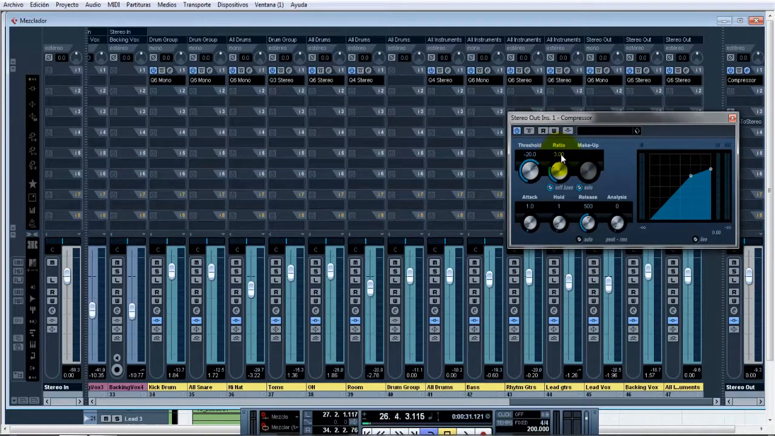Okay, well, set up a 3-to-1 ratio. I don't want a really fast attack. I want a medium attack, for example. Let's leave it like that. And I want a fast release. All right, fast release, and I'm going to play with the threshold here.